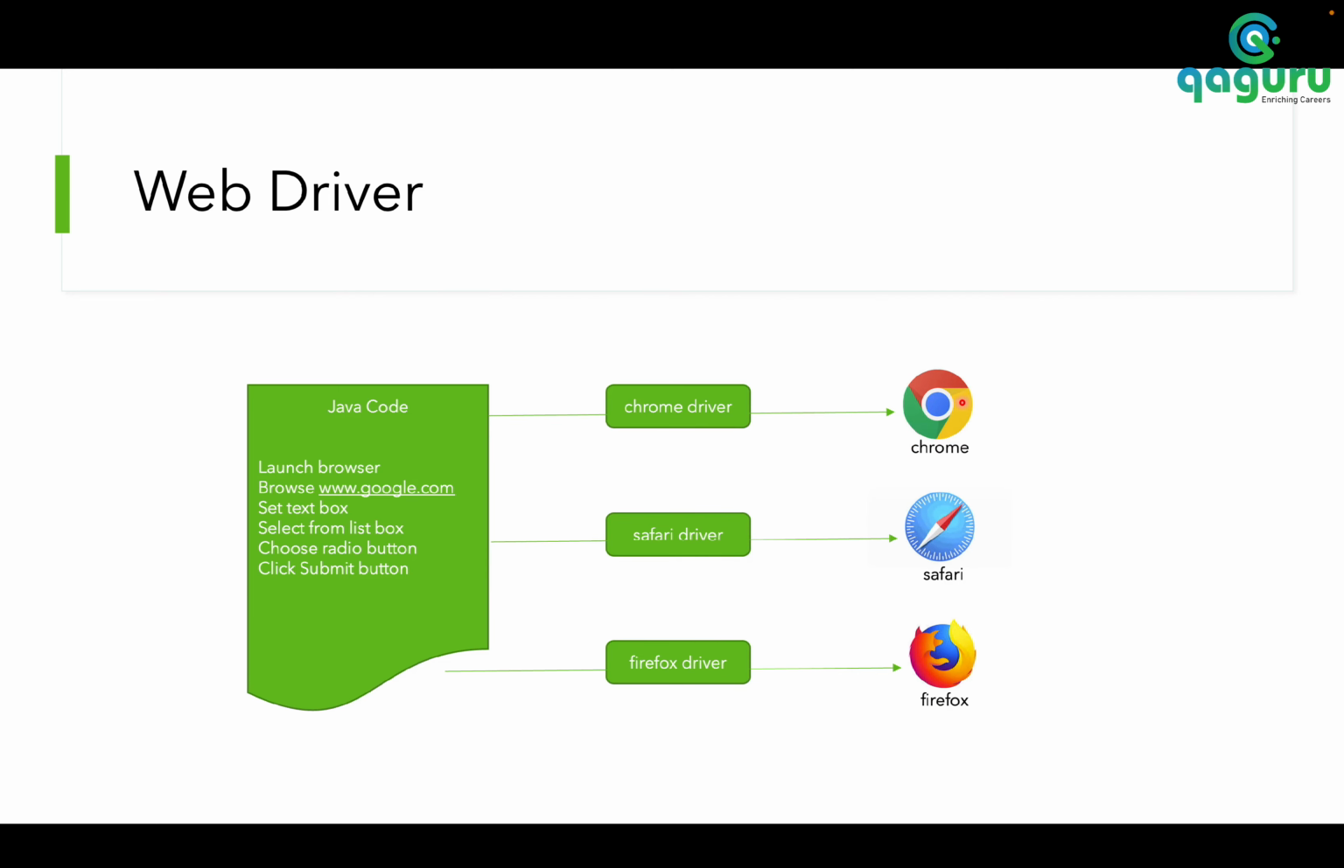For example, Chrome provides a driver program called Chrome driver. Safari provides Safari driver, and Firefox provides Firefox driver. So what these drivers do is accept the commands in the same format. That means using Selenium and your Java code, or whatever language you use, you can provide the same command to different drivers. It is the responsibility of the driver program to convert it into the native command set of the corresponding browser.